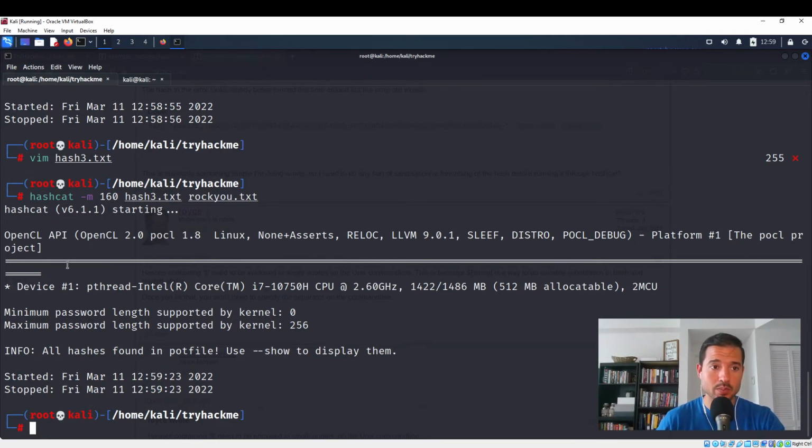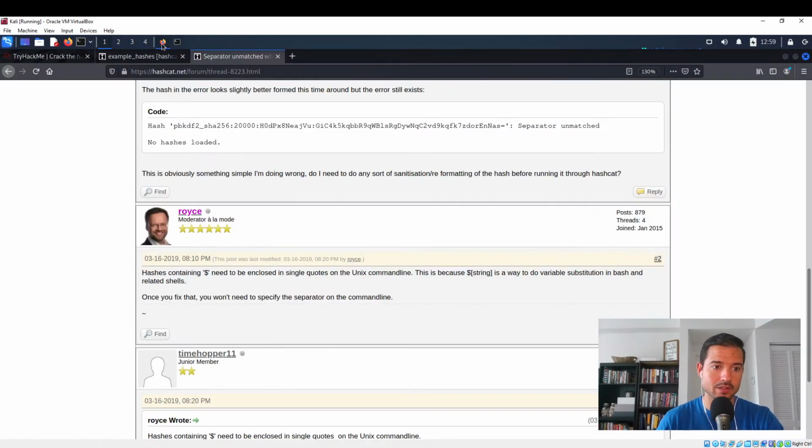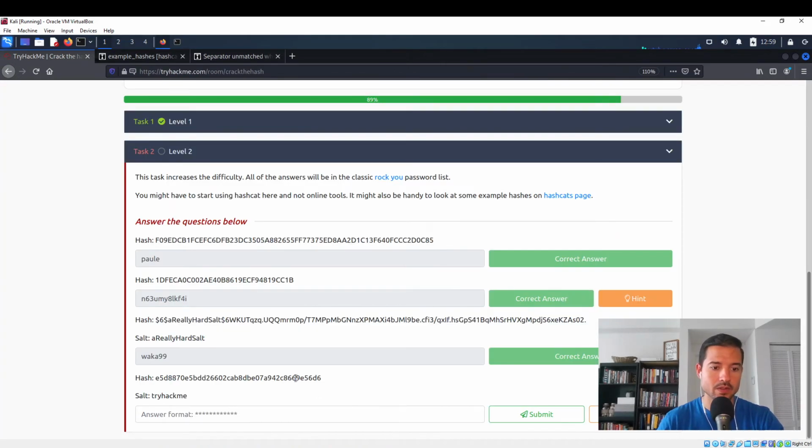However, we saw that in the previous one, we didn't need the salt, right? So there, a really hard salt, we didn't need to include it. I guess because it's already included in the hash. Don't ask me how or why that works, but here we did need to include the salt as we provide the hash. We need to provide the hash and we need to provide the salt. So that's computing for you.